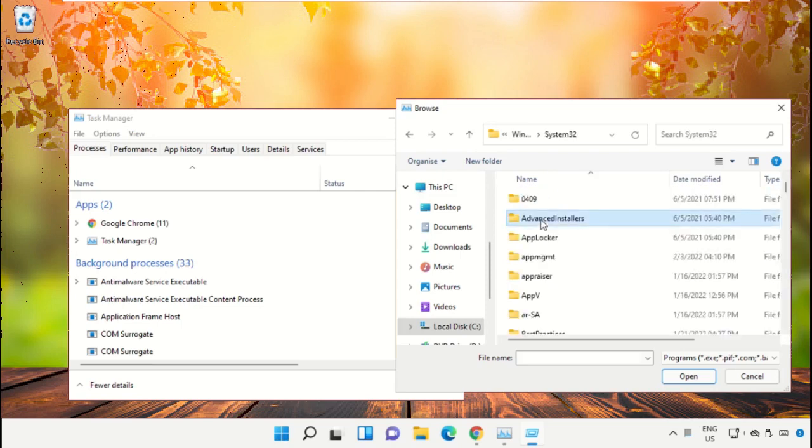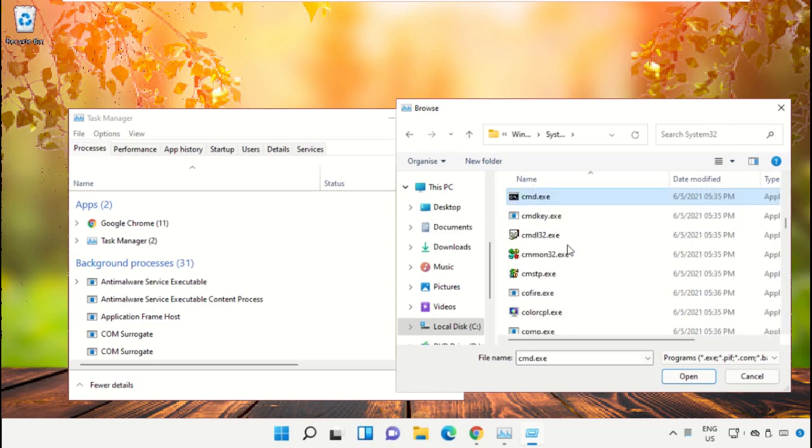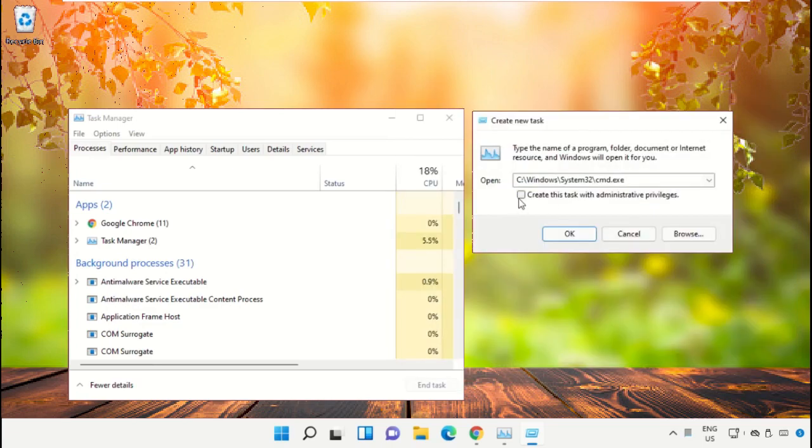Now open this folder, scroll down, select this file cmd.exe and click on Open. Then check this box and click on OK.